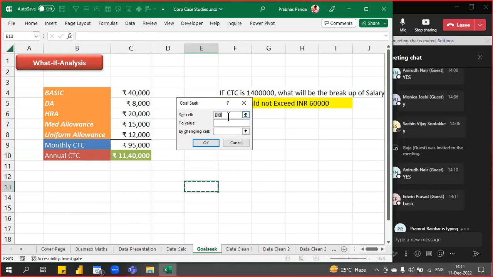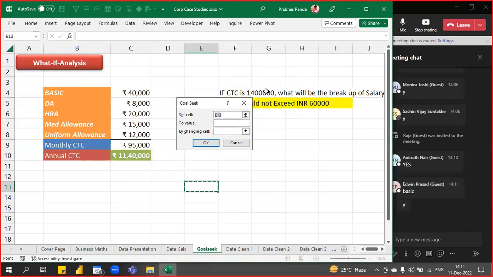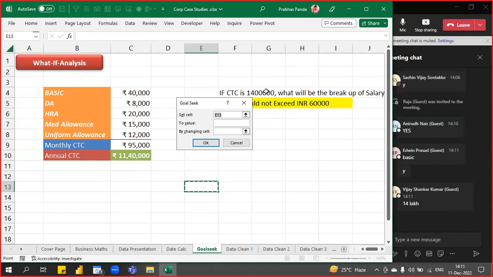Where we are struggling is with the annual CTC, right? The struggle point is where I have 13 lakhs 40 and the candidate is expecting 14 lakhs. So this is our objective. Annual CTC is my objective cell. Hope it is clear now.